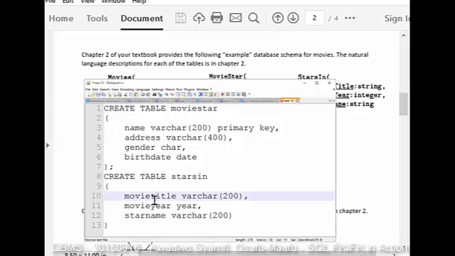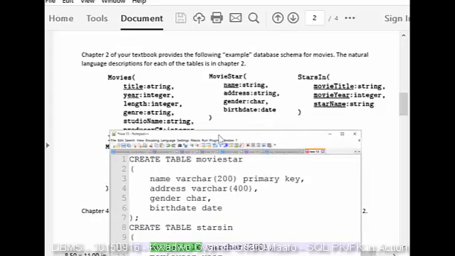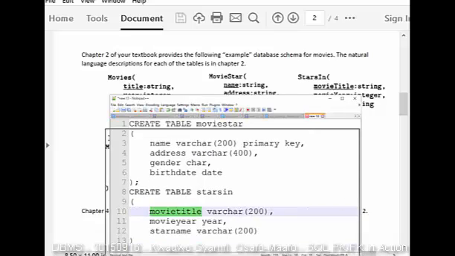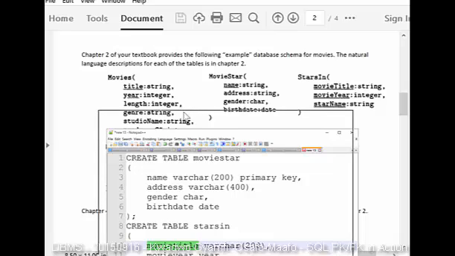So if they write movie title and movie year, you realize that there's some table called movie that has a title. There's some table called movie that has a year. Right? And so now, if you look at it, the primary key for stars in, that means that you're going to specify a movie what?